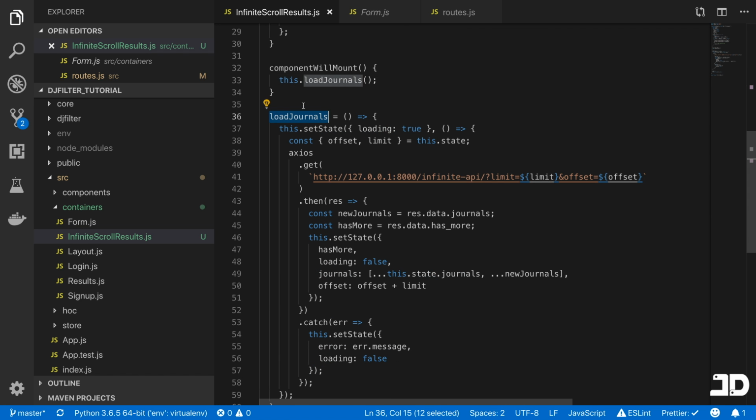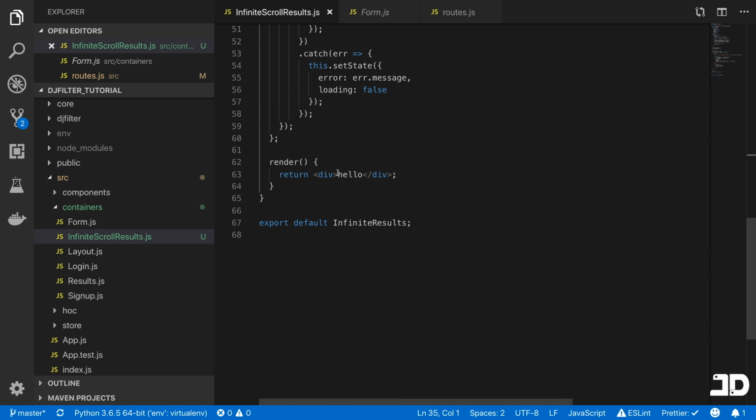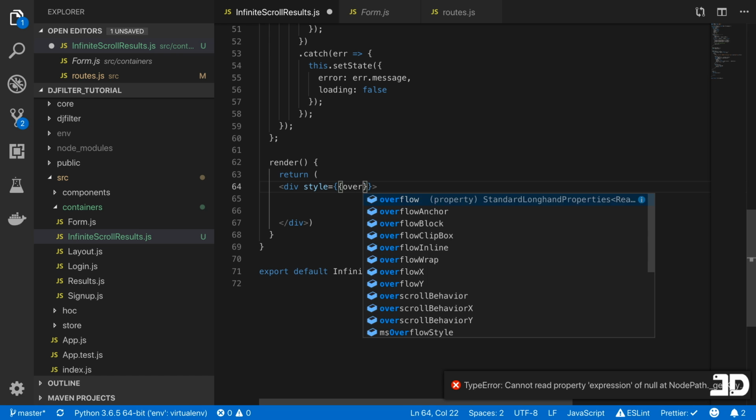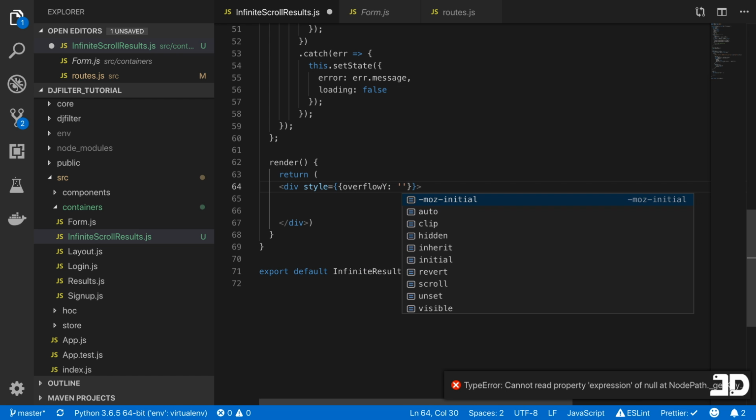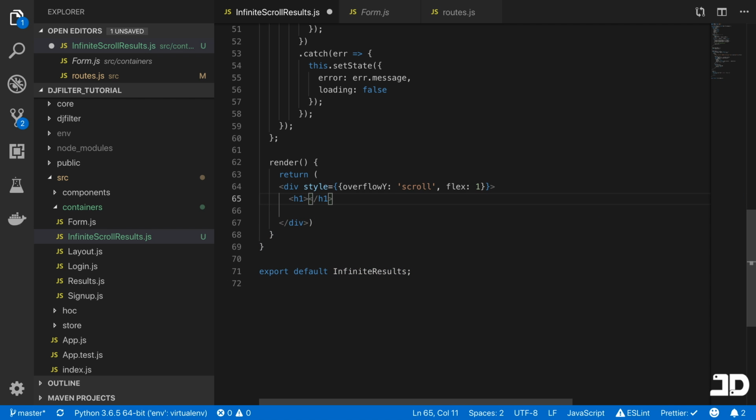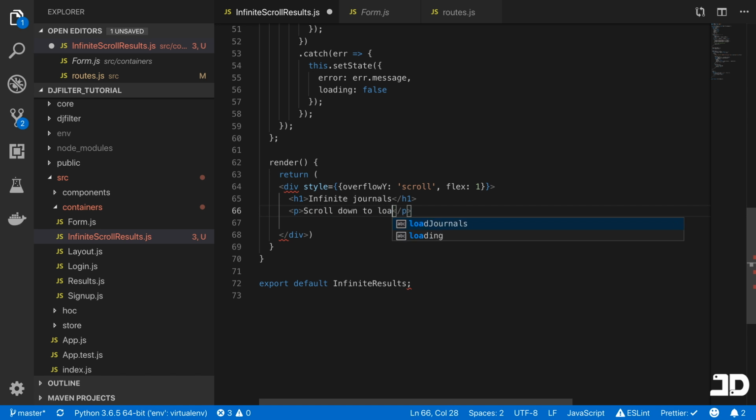And so that's pretty much that. Now we can just render out our items here. And so we'll need to then wrap this in some brackets. And so this div, we're going to style it, and we'll say that the overflow-y can be scroll, and we'll set flex equal to 1. And then we'll just add an h1, and it'll just say something like Infinite Journals. And we'll just say scroll down to load more.